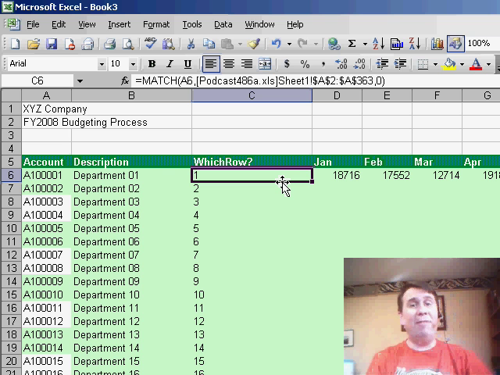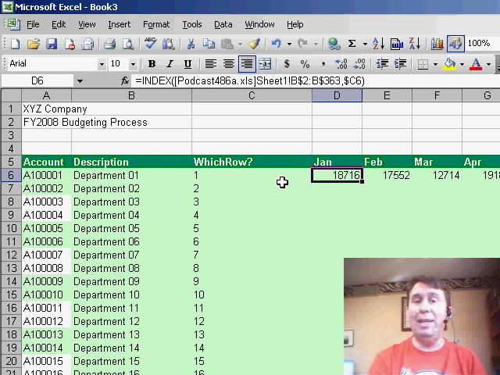Now usually that's not very useful information. I've never had a manager call me up and say, hey, what row number is that account on? It's just not something that comes up. And so when I initially saw the match function, I said, well, what good is that? Why do I care what relative row number within a range something's located? But if you think about the index function, we talked about the index function in yesterday's podcast.